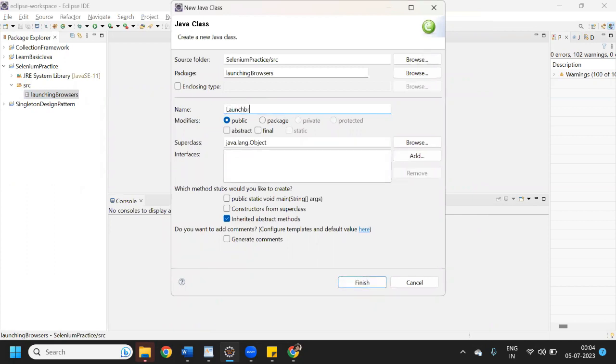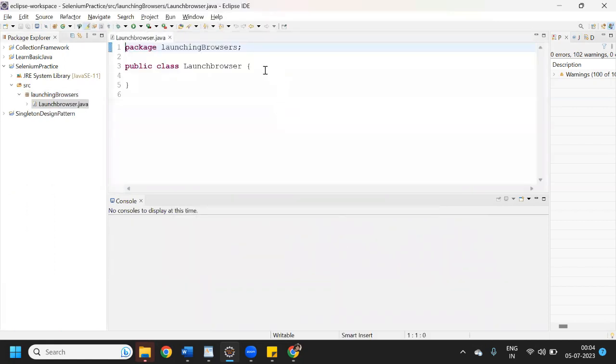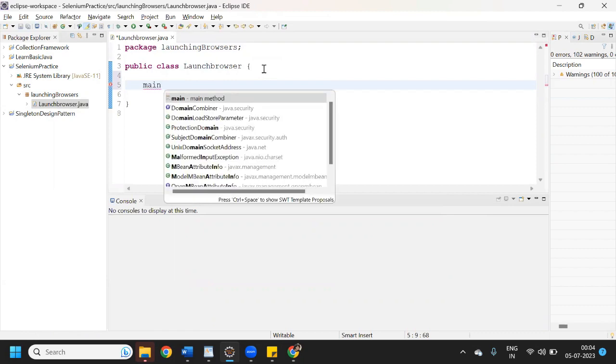Launch browser. Simply, just like Java, we can create a main method.